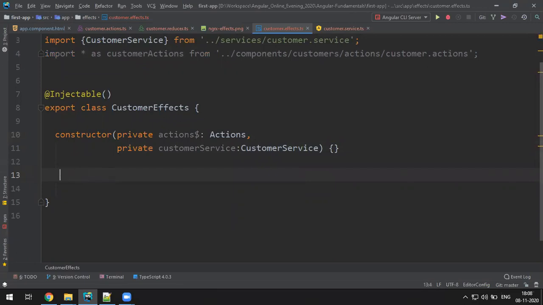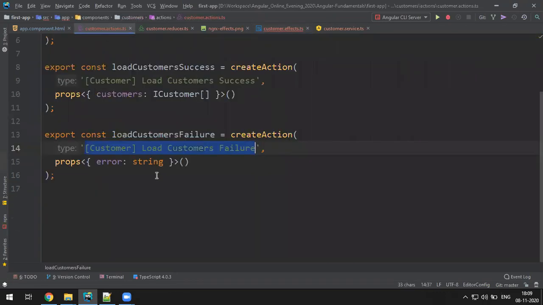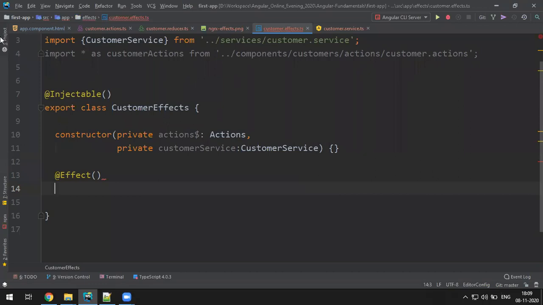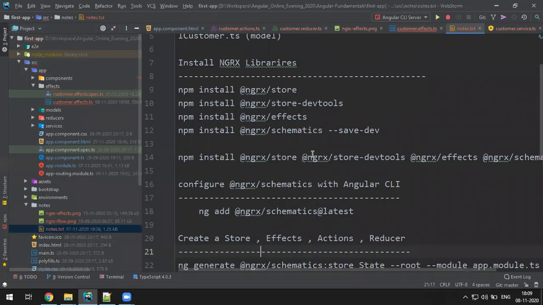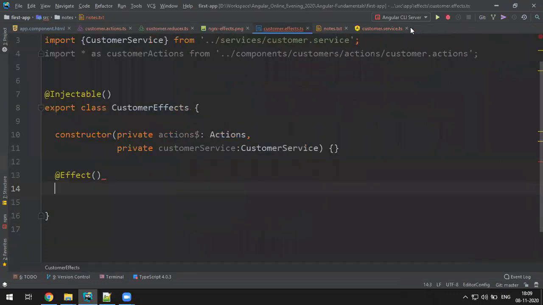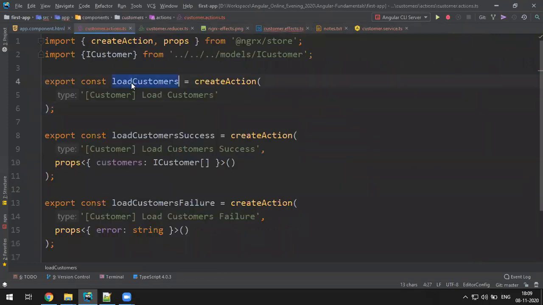How to create an effect in NgRx is with an annotation called @Effect. This indicates that it is an NgRx effect. It's not a simple method, it is a special method called effect. Here you have to write a method which is exactly the same as your action load customer. Remember always, as per the documentation, the effect name, action name, and service function should have the same name. Action loadCustomers, effect loadCustomers, service also loadCustomers. It must be the same name. So the action I have is loadCustomers, so the same method I have to create in the effects.